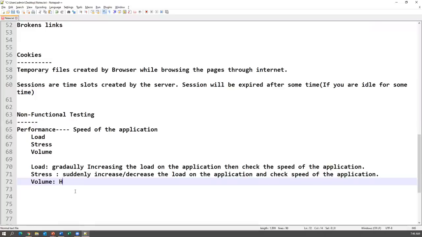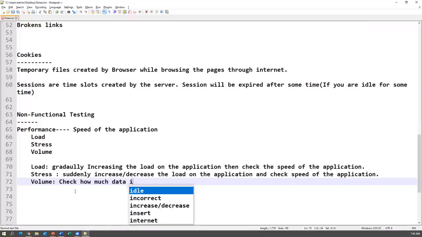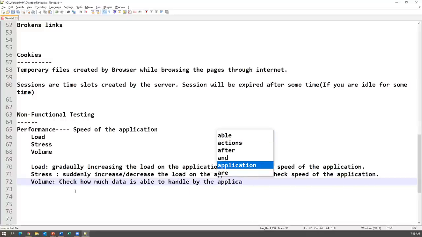So here we check how much data is able to be handled by the application. That is called volume testing. So load, stress and volume testing come under performance testing. Performance is nothing but the speed of the application. Okay, so are you guys clear? Performance testing: load, stress and volume.